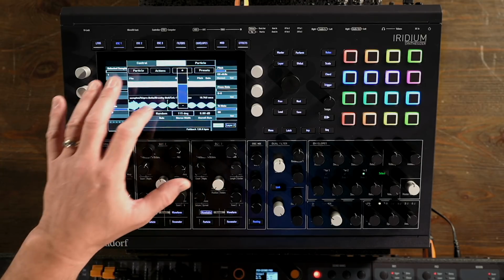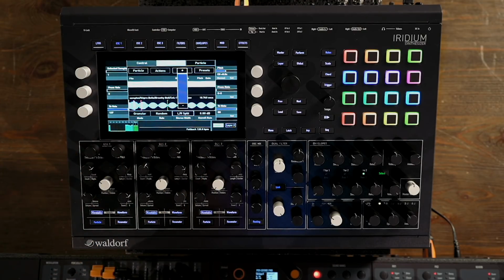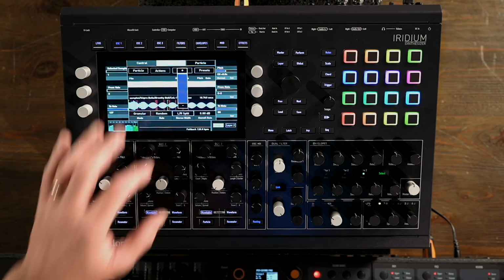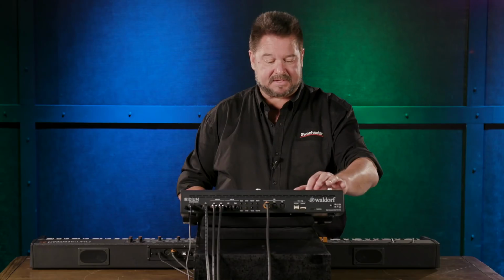And I could change its stereo width. And so you could put user samples in as well.